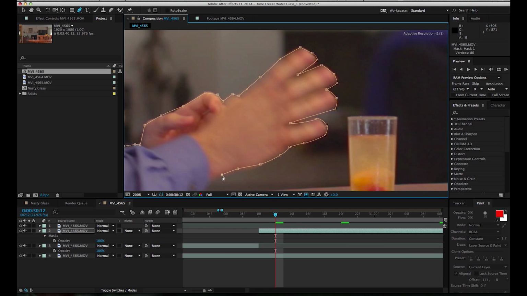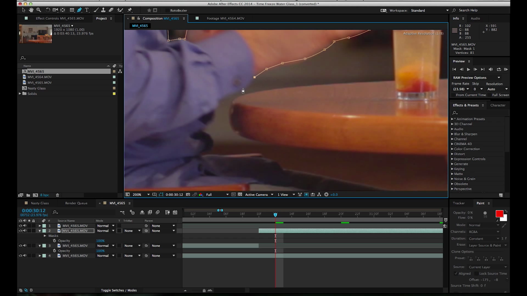Okay, continuing on with our rather rough version of this mask. I just don't care at this point. Yeah. Man, my computer's slow.